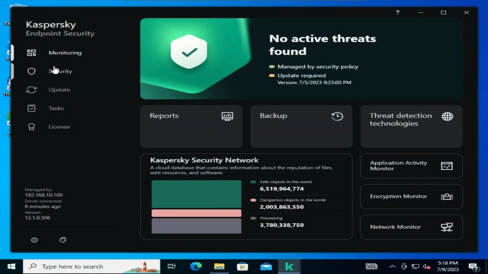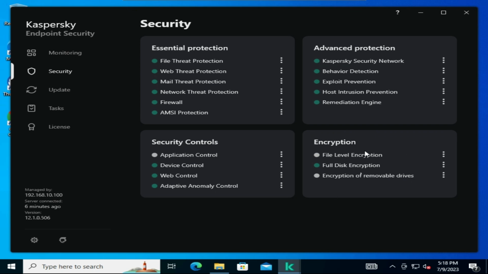If I go to the security part here, we will find that we have another module started to work within this application called encryption: file level encryption, full disk encryption, and encryption of removable drives. I've enabled full disk encryption recently, so it appears to you as green.